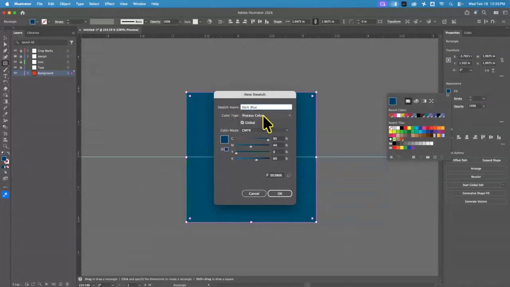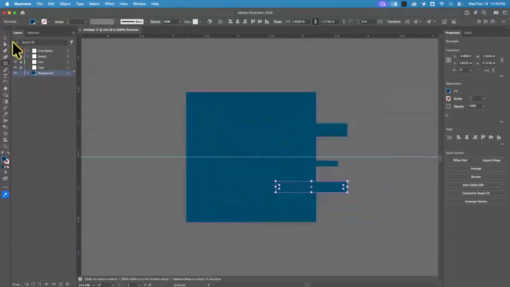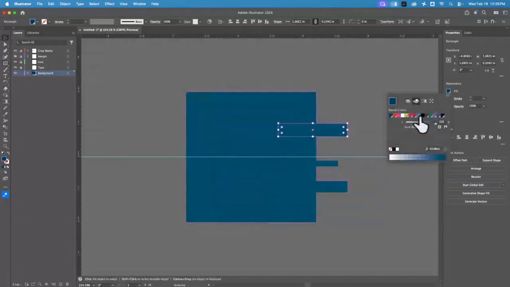So I rename my swatch. I'm going to make sure I hit spot color and I'm going to hit OK. And I get my little spot color right there. And then once I start, I can color it and do any tint of that color and it will be a perfect match.